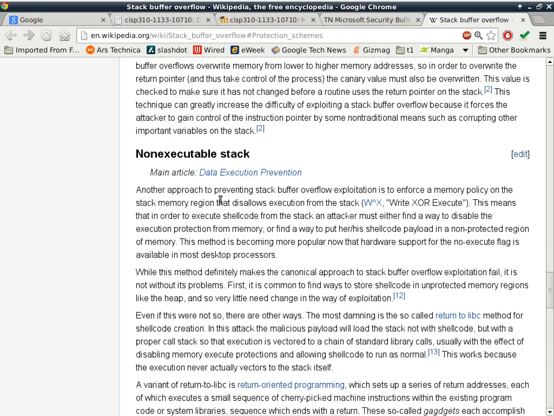So this slide would wipe it out. Non-executable stack, that's data execution prevention. Okay, that's it. And it's a feature of a processor. You can enable that feature, so it won't execute code in the stack that is placed in the stack itself.